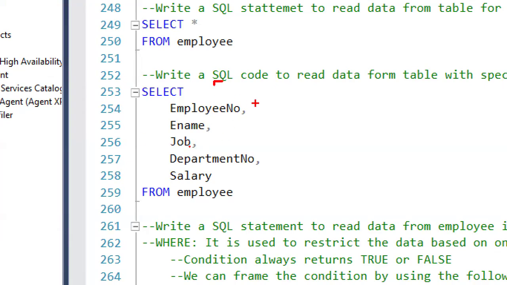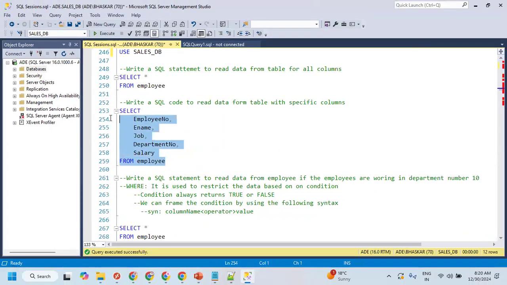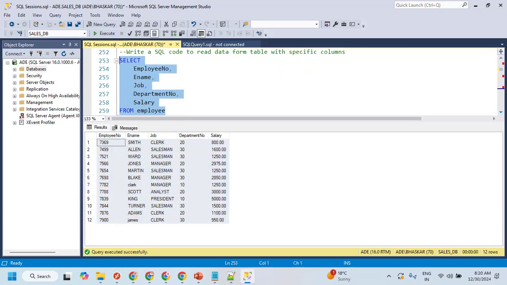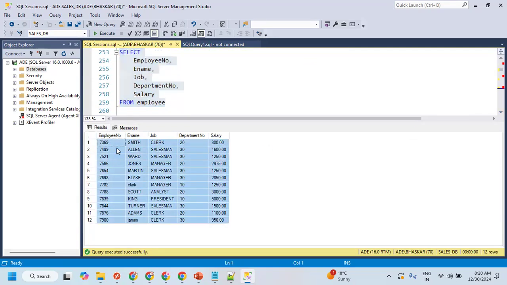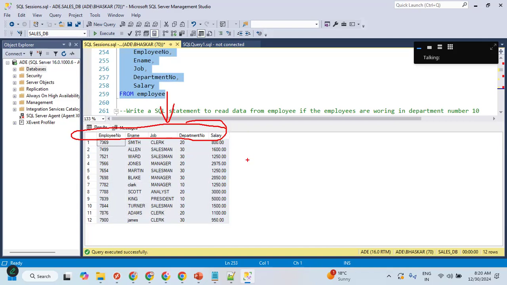I'm just taking only specific columns from the table with the comma separator, then from table name. Let's execute this. Now you can see here, data is coming for only required columns, not for all columns. This is one type of thing. Taking required columns is always recommended. If your table has 150 columns but I need only 10 columns, then just use this approach: select list of columns from table name.